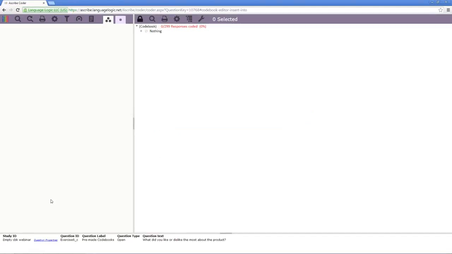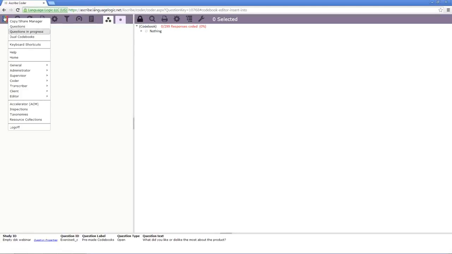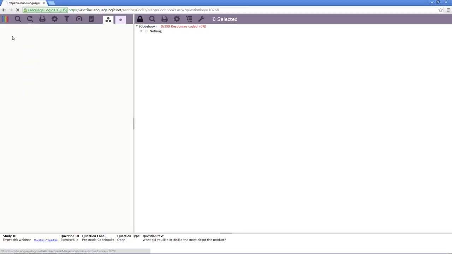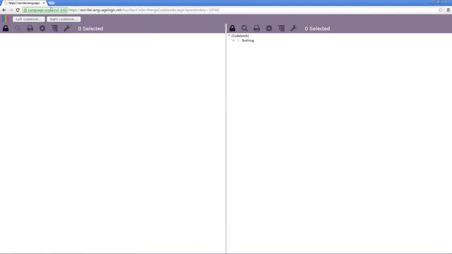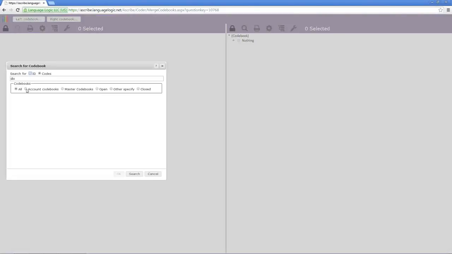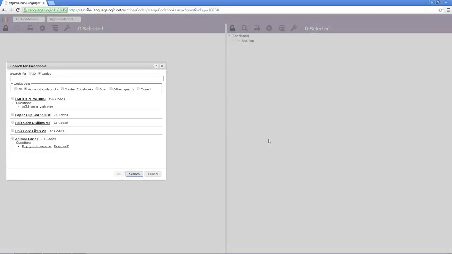So some of you may ask, well, what do we use dual codebooks for? We've been hearing about this dual codebooks. What dual codebooks allows us to do, you access it by hitting the navigation icon in Ascribe Coder. And here we are with our dual codebooks. Basically, you have two codebook editors side by side in dual codebooks. In this case, I know that I've got 6C's codebook up over here. That's fine. So I need to search for a left codebook. What I'm going to do is look for my account codebooks and go ahead and hit search. I know that what I want for 6C is a combination of likes and dislikes.